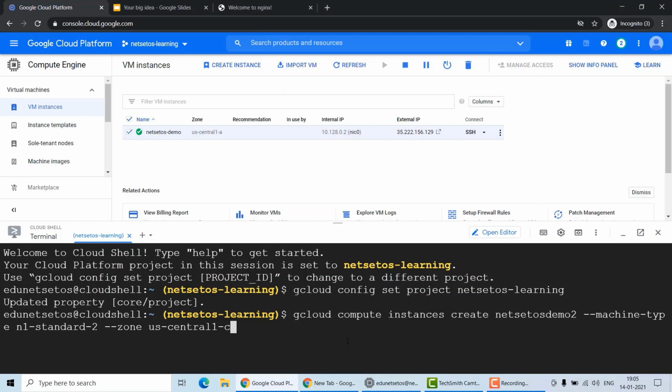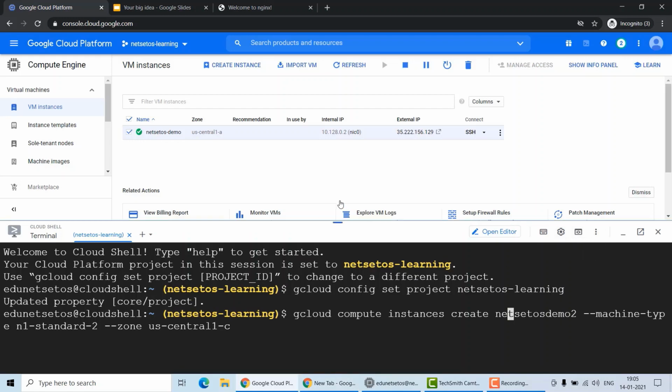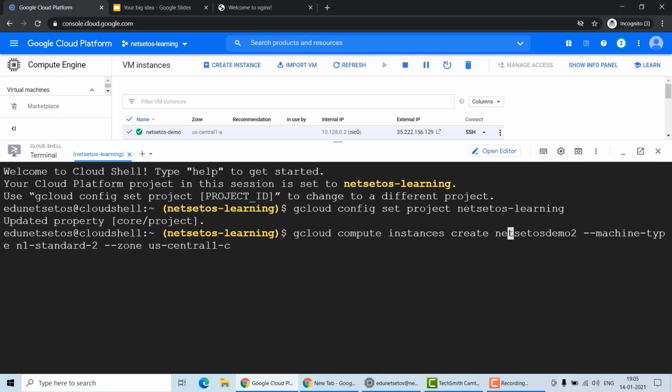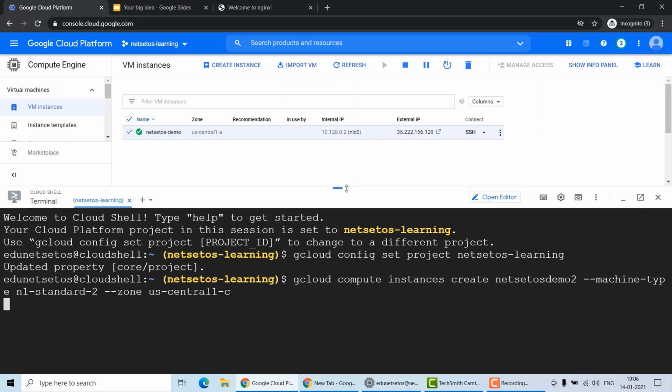And now the command to create your own virtual machine using the command line. The command will look like this: gcloud compute instances create NetSiteOS-demo-2, and we have to specify the machine type, that will be n1-standard-2 that we recently used in the UI also, and the zone that we are targeting to create our machine in will be us-central1-c. So let's try to create this and see whether we are able to create our own virtual machine with the help of the command line.